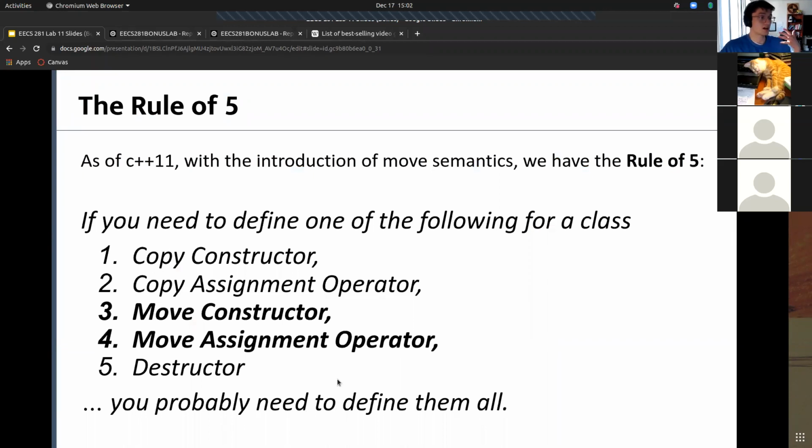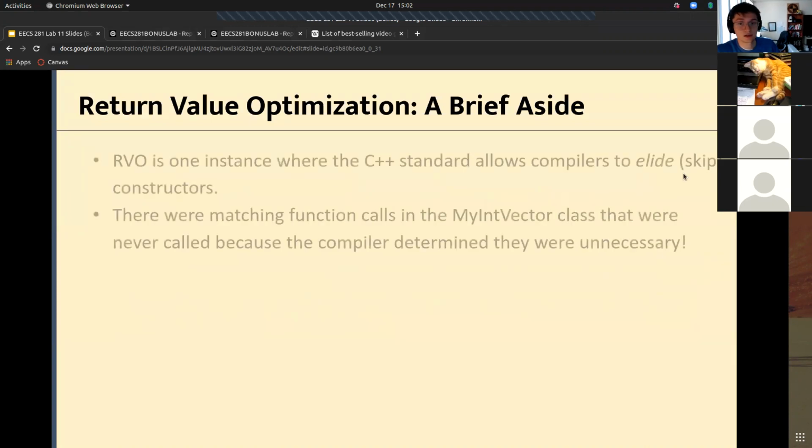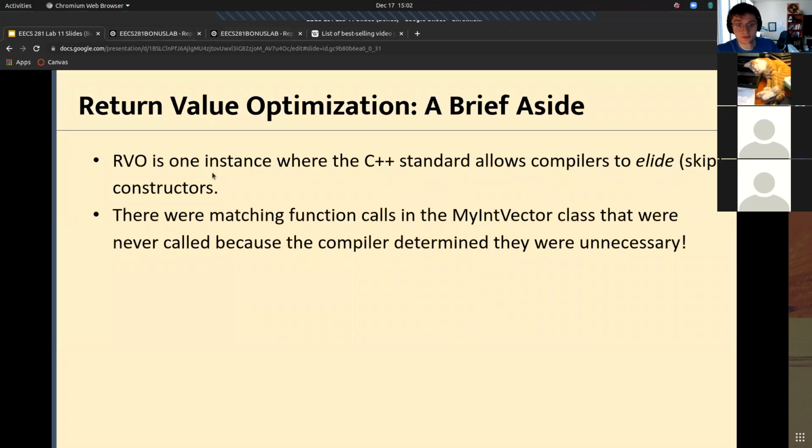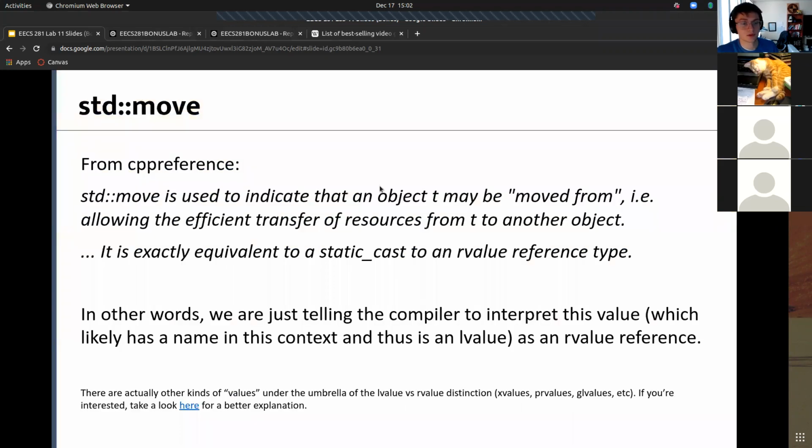So rule of 5, we're almost done with move semantics here. Basic refresher: if you need to define one, you probably need to define them all. And first yellow slide, return value optimization. We already talked about this. I'm going to skip this. I will update this slide later because I learned something new, that in C++17, it is no longer allowed, it is required. Okay, so let's skip over this.